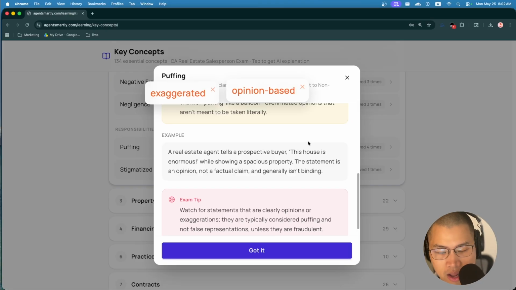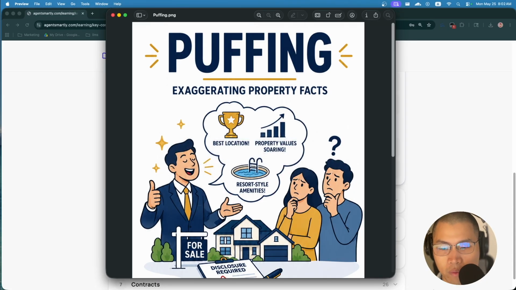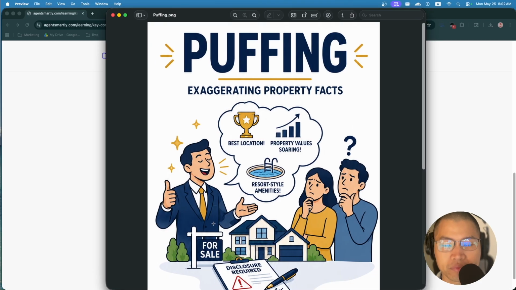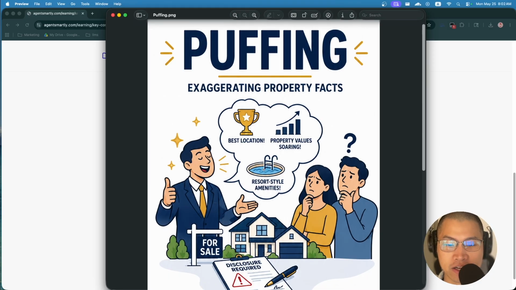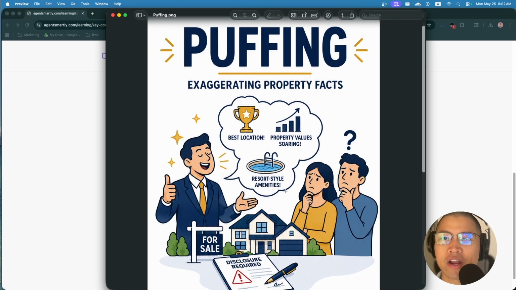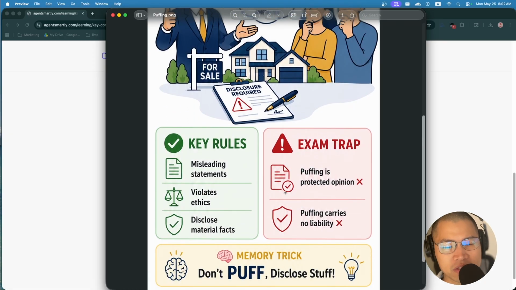So now let's summarize what we have learned with this infographic. I think it will really show what we have learned today. So puffing, once again: on the left you can see it's the agent, on the right it's the client. The agent tells the client, hey, this is the best location, the property value is soaring, we are going to make a lot of money, and it's resort style with a swimming pool and jacuzzi. But the key rule is you might be a little bit misleading.